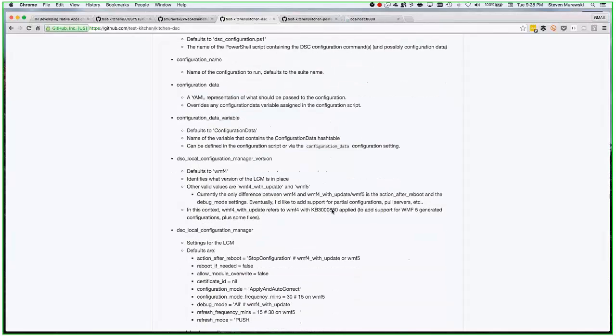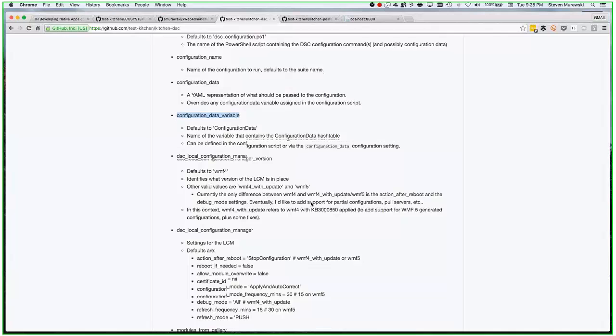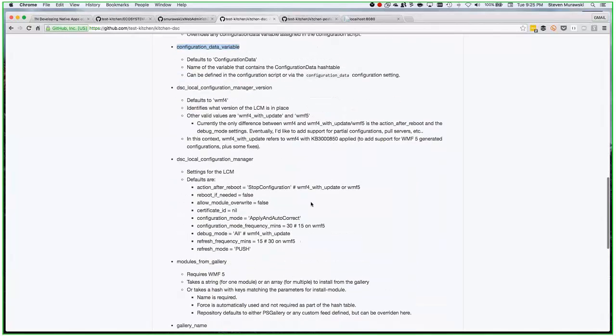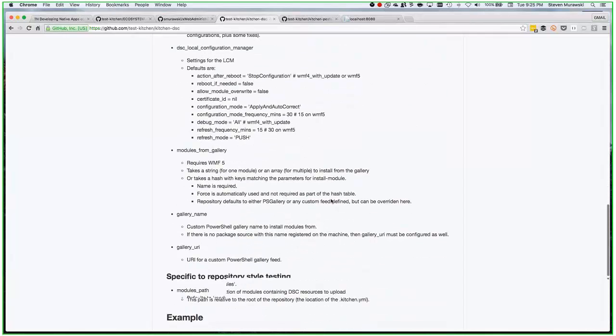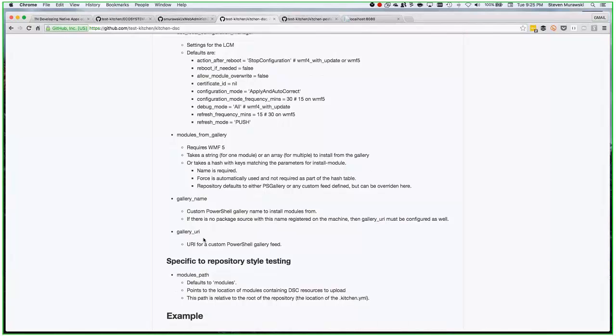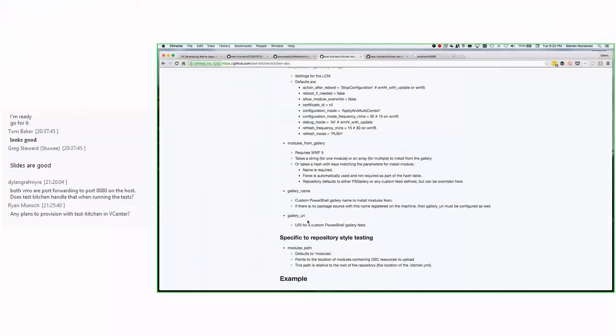If you do want to have your test scripts have configuration data in them, you can actually do that as well. You just tell it what the configuration data variable name is, and that works as well. And of course, you can configure the LCM how you want. The modules from Gallery name and Gallery URI options allow you, if you have WMF5, to use PowerShellGet to go get DSC resources or PowerShell modules, and you can retrieve from multiple repositories.